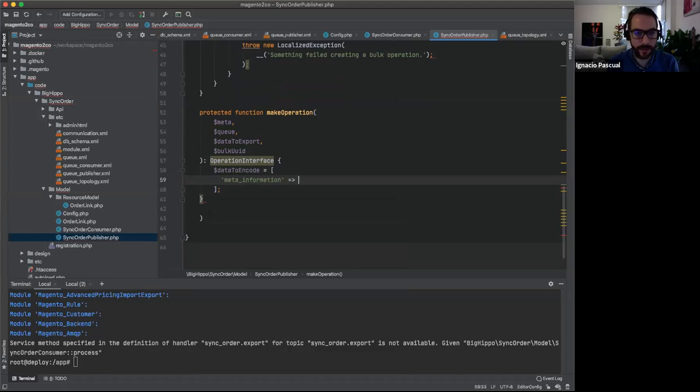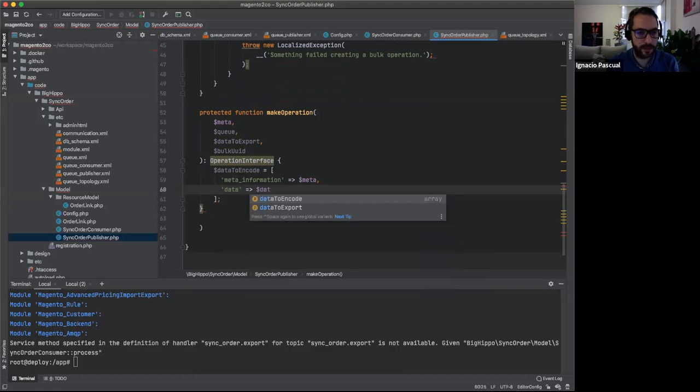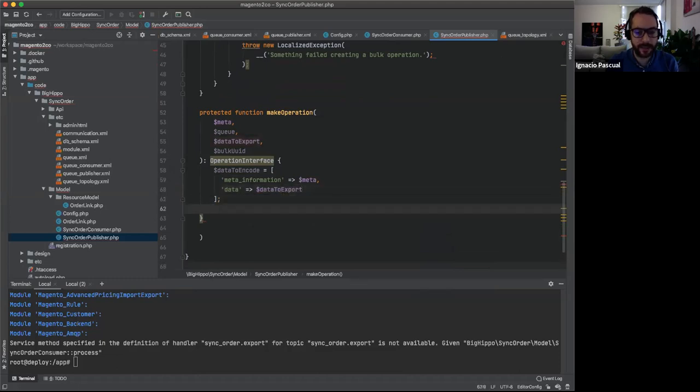Okay, and this will be meta. And now here, data. Data to export in this case, which is the one I created. Perfect, that's the rate. And now we're going to use a new array data, and let's create it in this. This is the format that it requires.